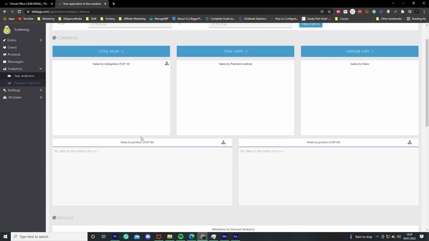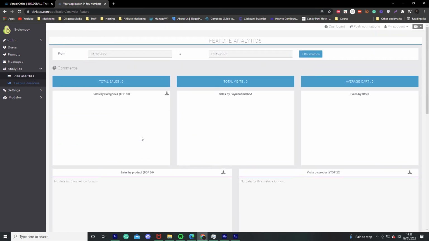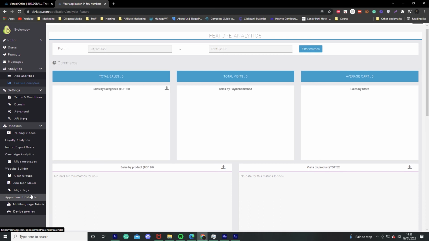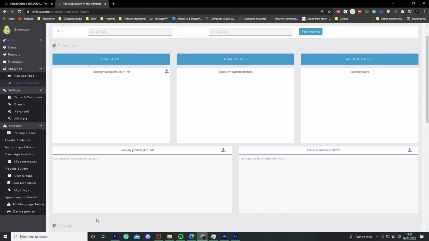Of course, when your app is published and it's all ready to go and it's been going for perhaps a few months, then you'd get analytics here, etc. And obviously with the app analytics. Settings, you've got terms and conditions, domain, advanced key and API keys. And then within modules, you've got some training that can help you build the app even further.